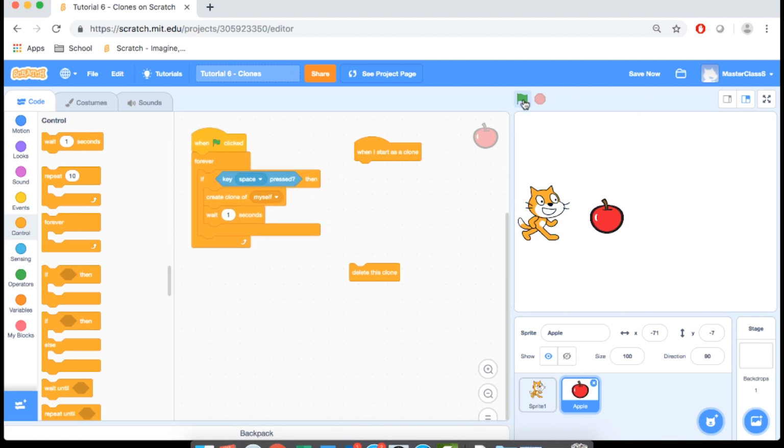So that means now when I push the flag, every time I push space it actually makes a clone. As you can see there's lots of them there. And I can keep going and it should make more. But we want it so that the clone actually moves. So I'm going to push stop there.